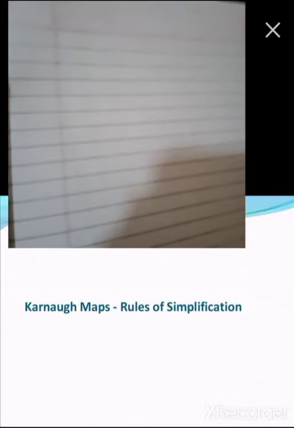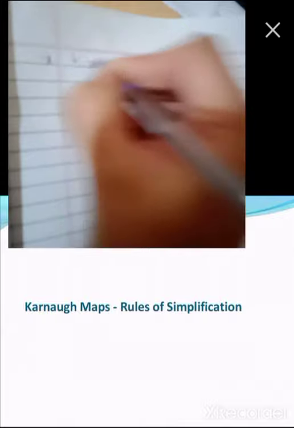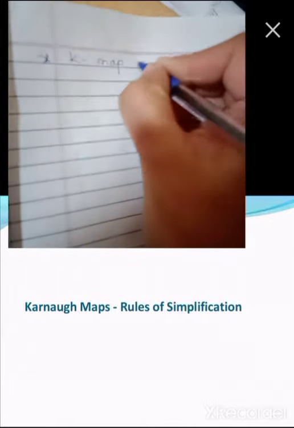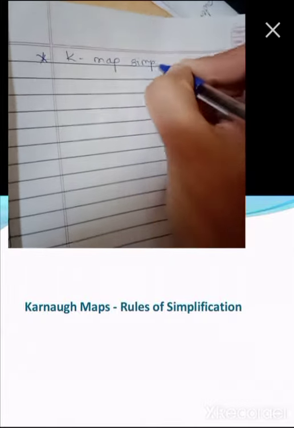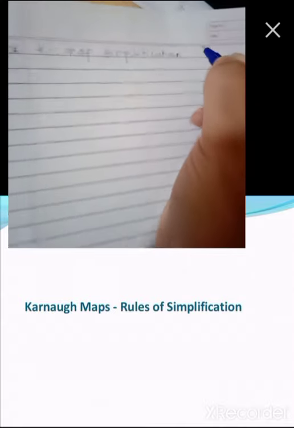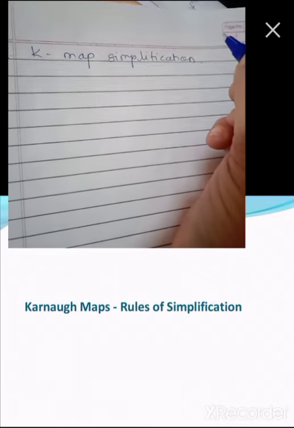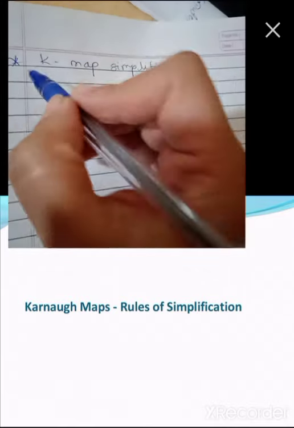Good morning, students. In today's lecture, we'll see K-map simplification. This is the method for solving the Boolean expression, or you can say that this technique is used to reduce the given Boolean expression.